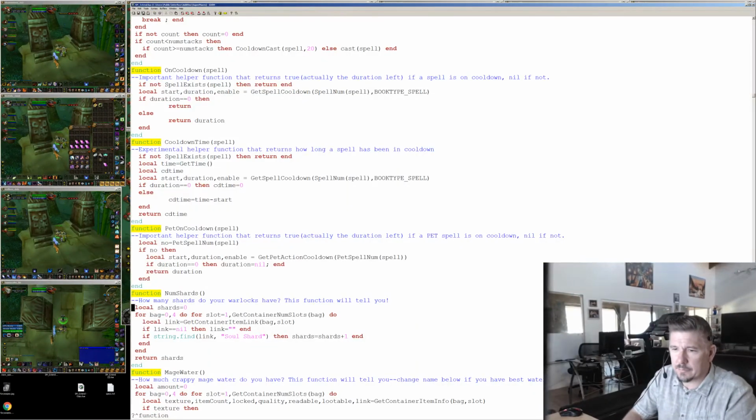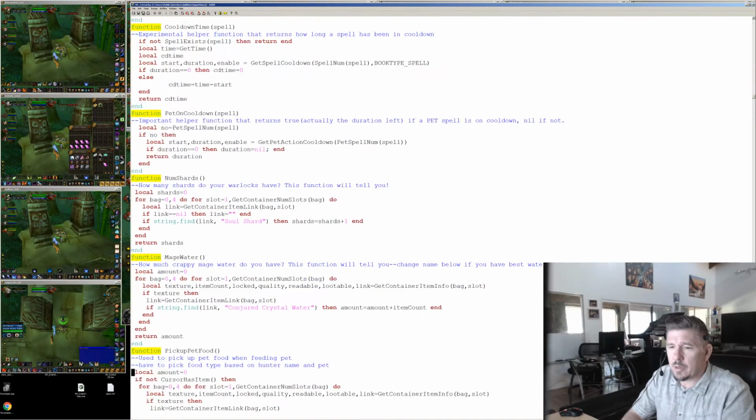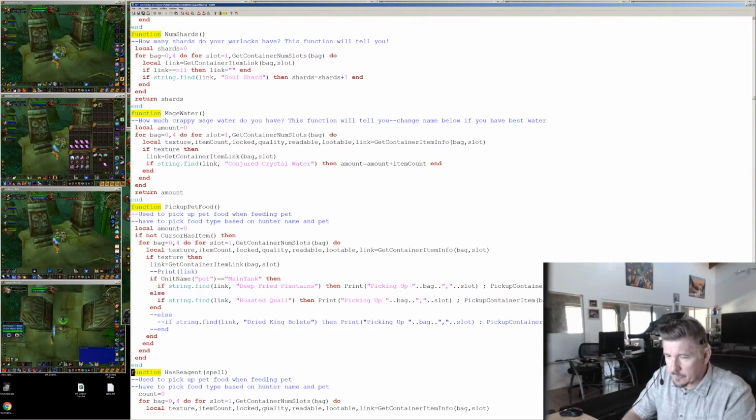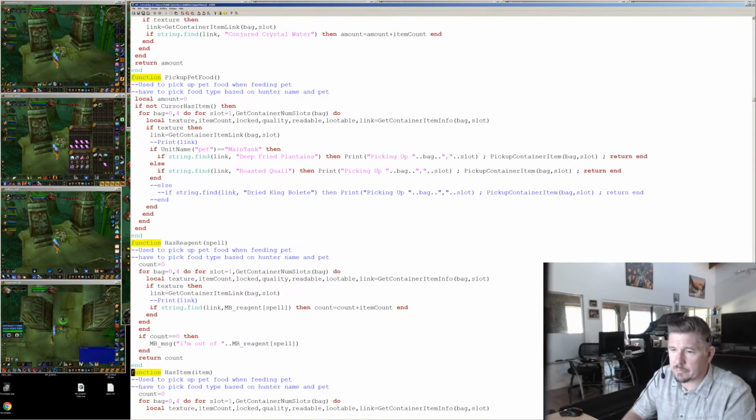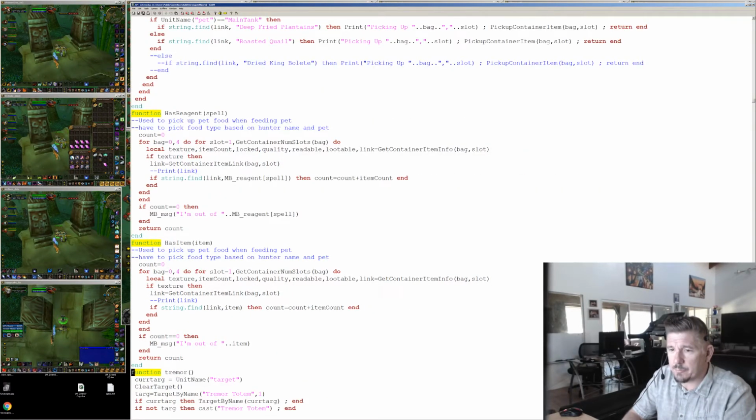All right, what else we got? Mage water. Skip that one. Has reagent. That will report if you have a reagent. Skip it. Has item.